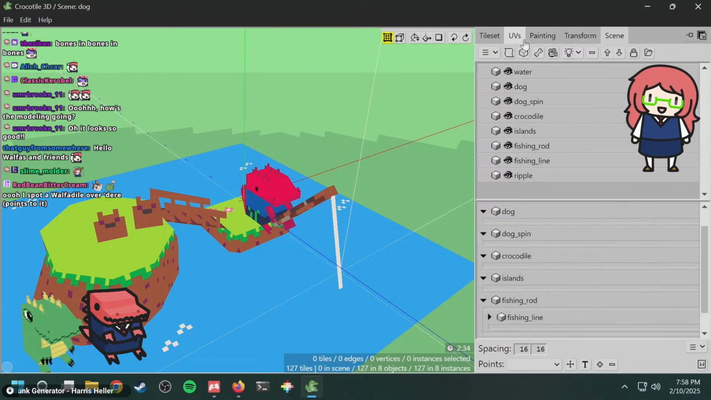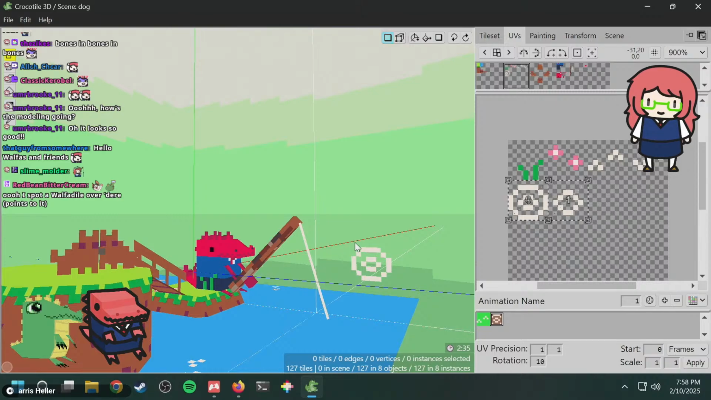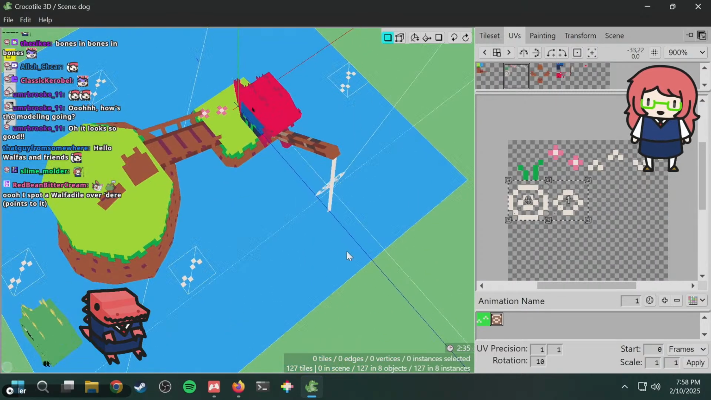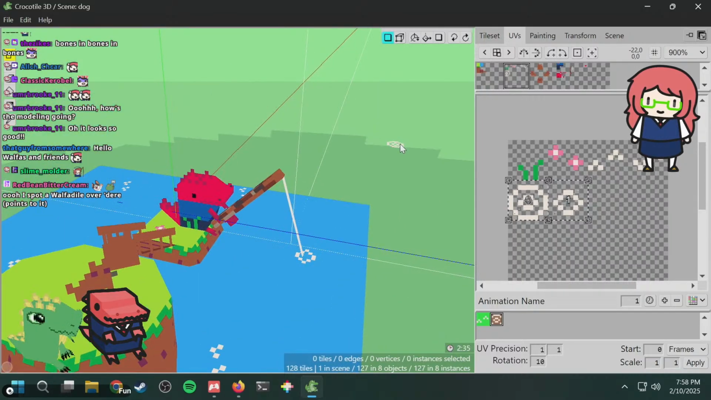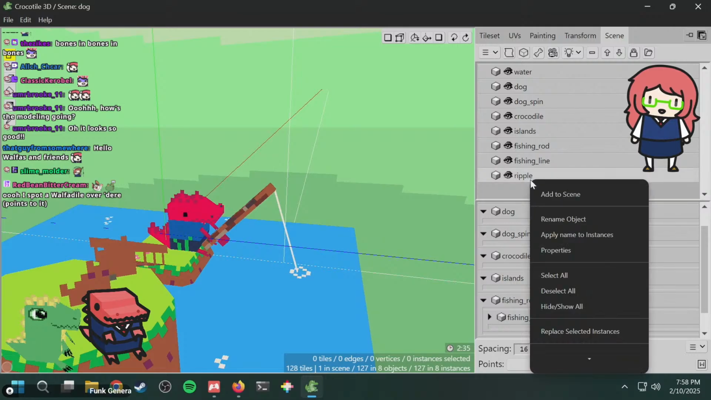Am I still in the object? The ripple? Am I still in the ripple object? Now let's align ourselves here. Let us put it right there. Okay, that works. Let's remove this ripple object because I think there's nothing in it.